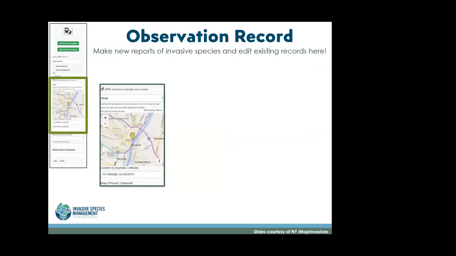Okay, as we continue to scroll down through the app, we'll next see that there is a little checkbox where it says GPS. If the checkbox is enabled, it means that the phone is automatically using your GPS coordinates to record this observation. If you uncheck this box, you're able to pan and zoom the map to manually move the location of your point, which is represented by that yellow marker in the map below.